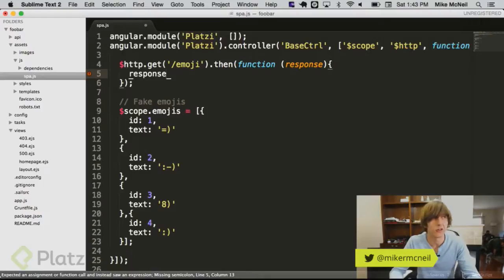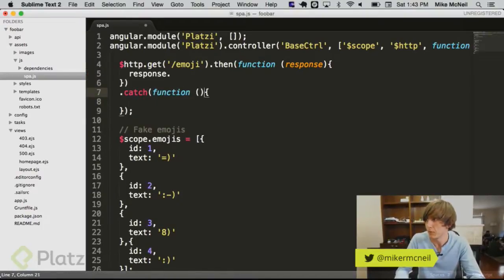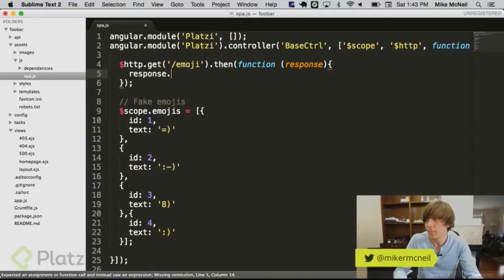The status code. So the status code is sort of taken care of for us by Angular, because if there's an error, we can handle it in .catch, which if you used Node before will look kind of familiar if you've used it with promises. Right now, we won't worry about that too much. We're going to do response.data, which is the body that came back, which is what we really care about pretty much. And we're going to stuff that inside of scope.emojis.